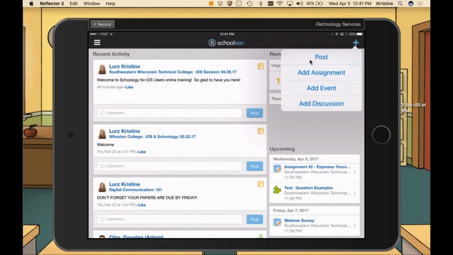But you can see here that I can also post, which means I can post an update to my students or to a group or faculty or student group or a course or anything like that. I can add assignments, I can add events to the calendar, and I can create discussions. So I can do all of those things.